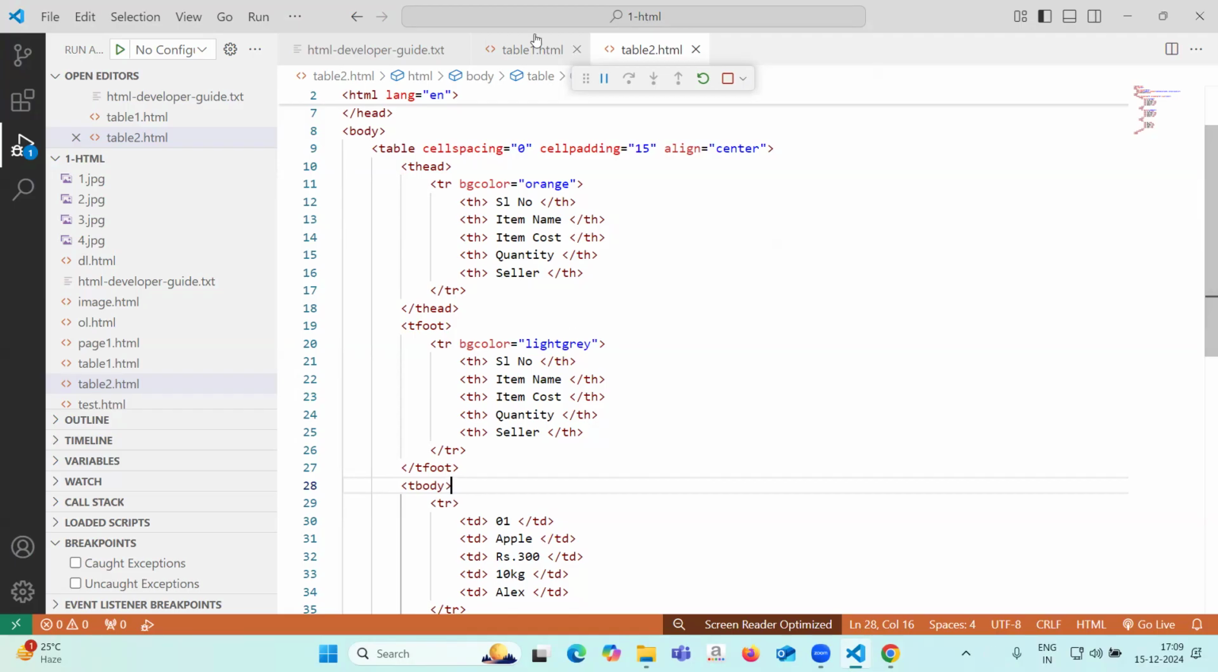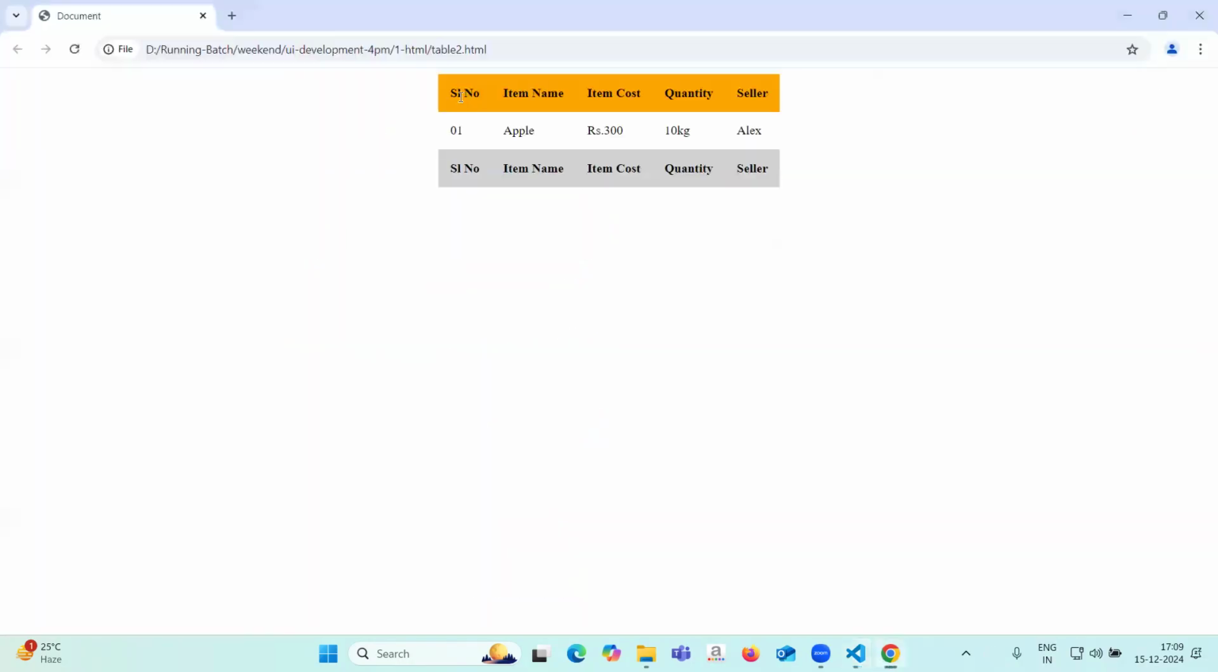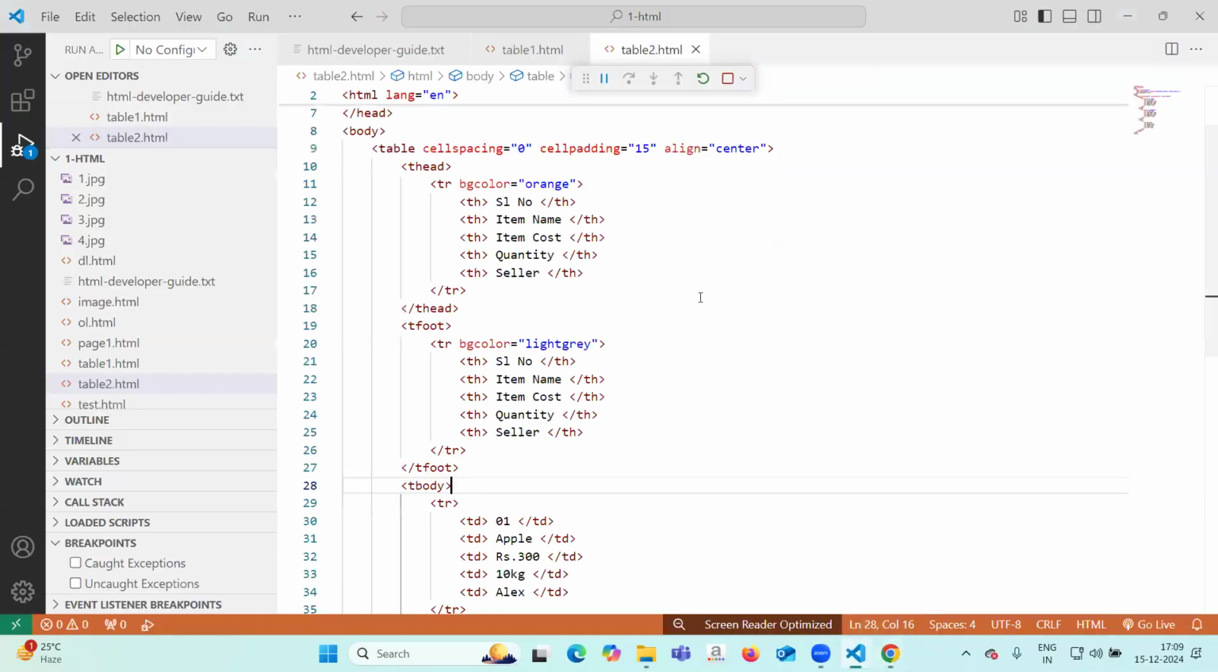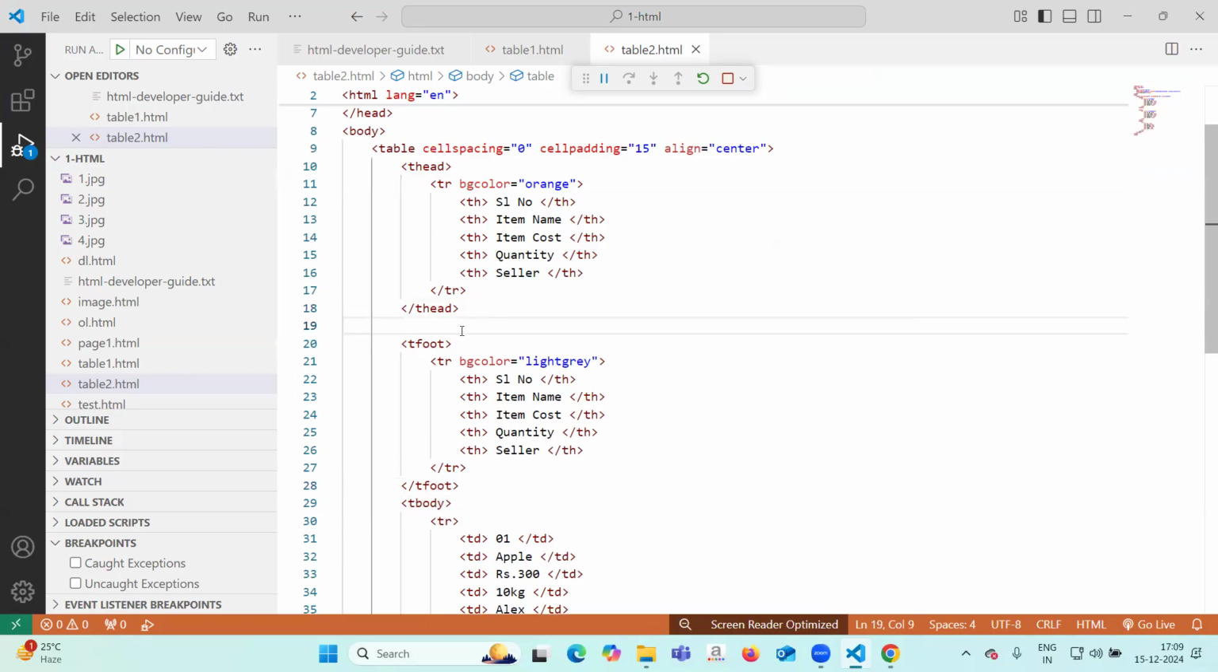Okay, so you saw the sequence. What is the first? T head. Last is T foot. In between, T body. The code we have written: what is the first? T head. What is the second? T foot. What is the third? T body. But T body is printing between both. When we are running the page, T body is printing between both. So in a table, even if you write the wrong sequence, T body always takes the place in the middle.